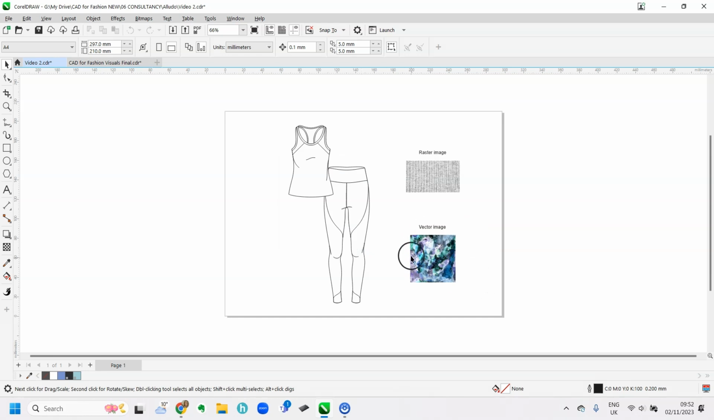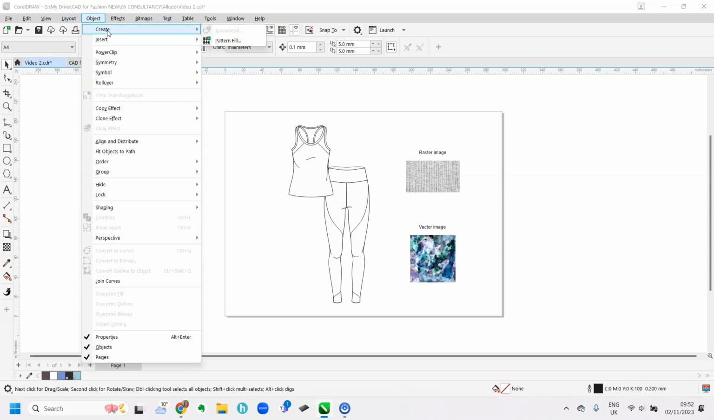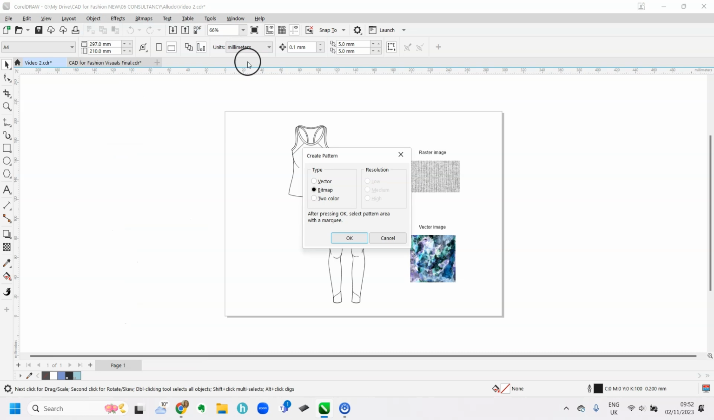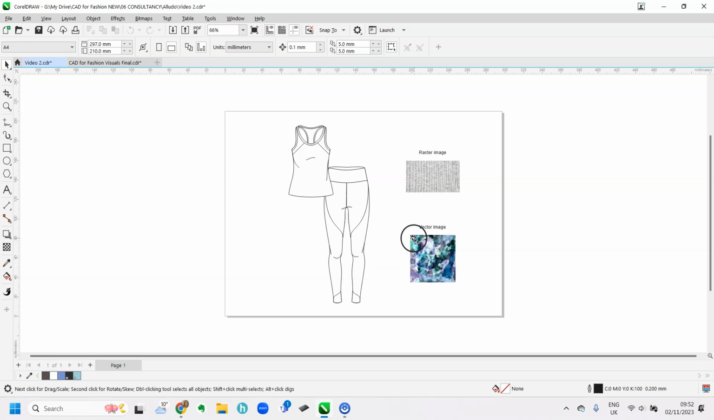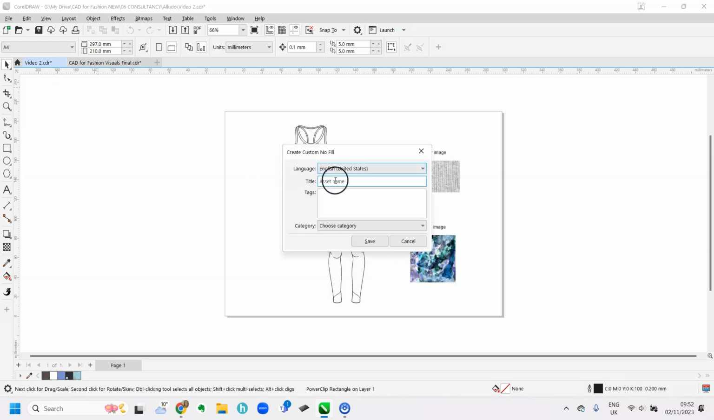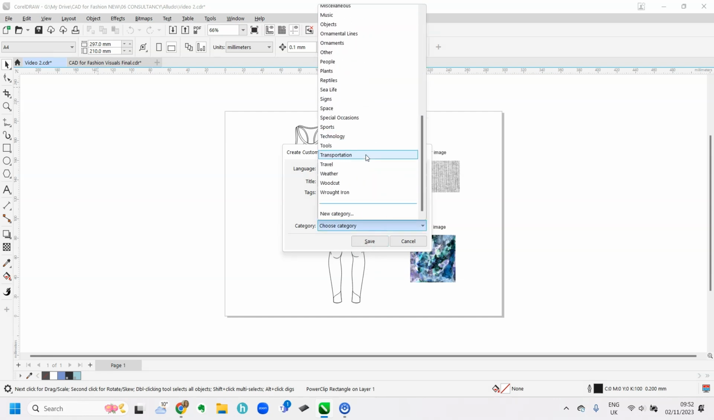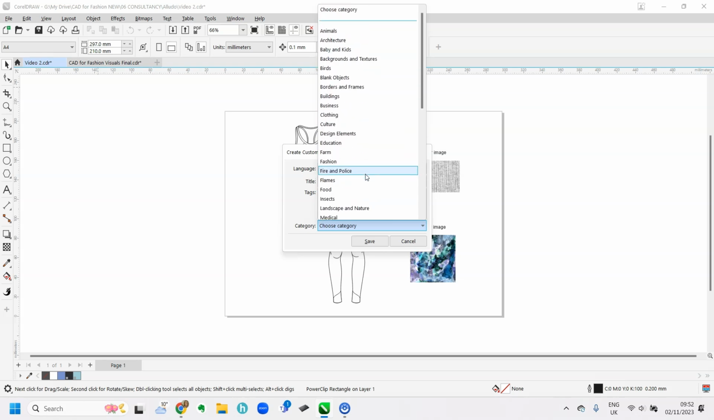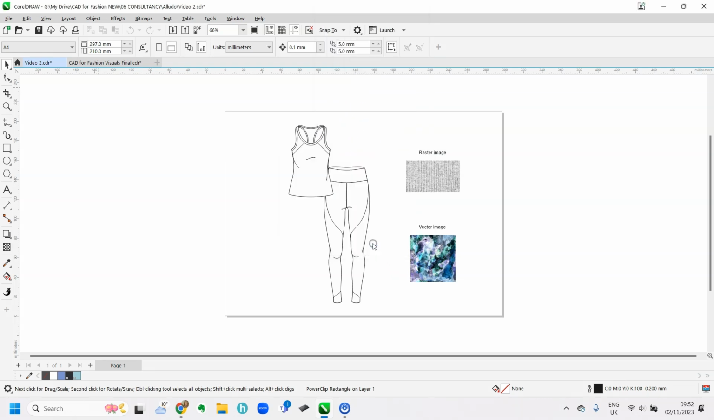Now let's do the same for the vector pattern. So again, up to Object, Create, Pattern Fill, and this time, we are choosing vector as the type. Again, trusting the software as it guides you to the edges. You can feel it pull and define that area that you want to create the pattern from. Again, up to the top left corner and hit accept. Give that a name. We choose the category again. I'm going to put that into fashion and hit save.